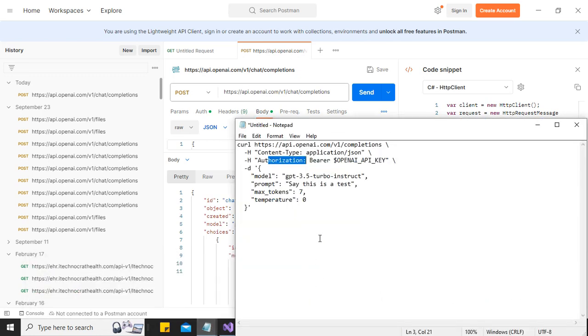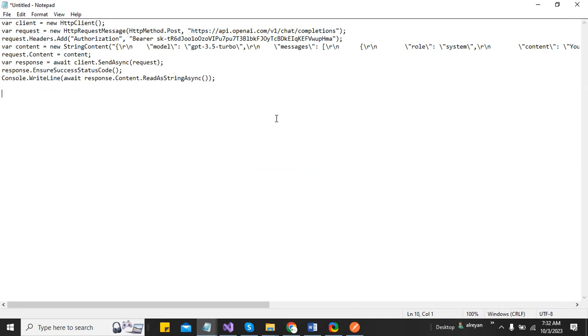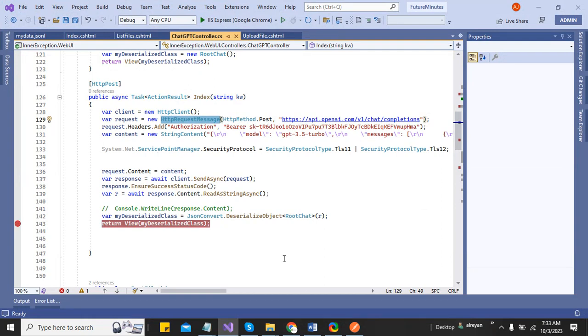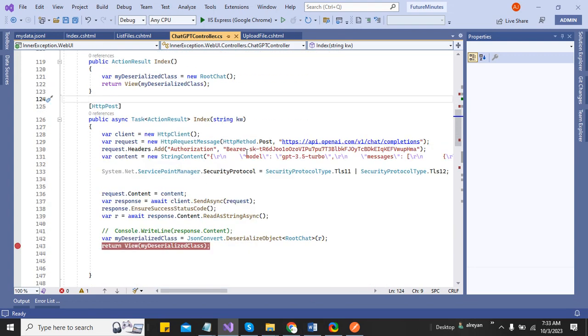and for example I have just copied all the code here. You can see they have created an object of HTTP client, and they are passing the API URL here. Here they are passing the token, and here they are providing the body and calling for the response. So in our scenario I have just copied this code into my ASP.NET application. I just created a controller. In the controller I have copied all the code from the API that I called in Postman.